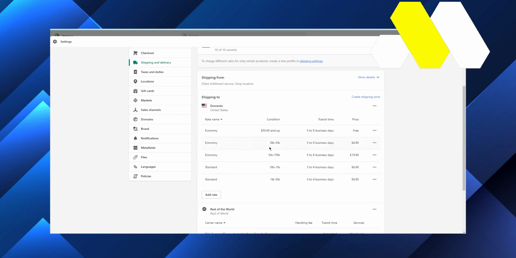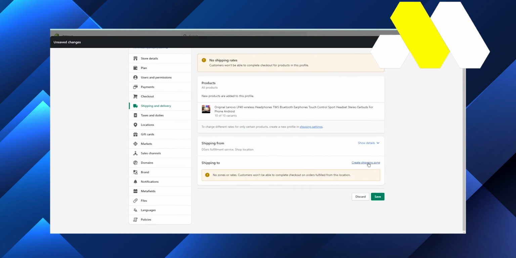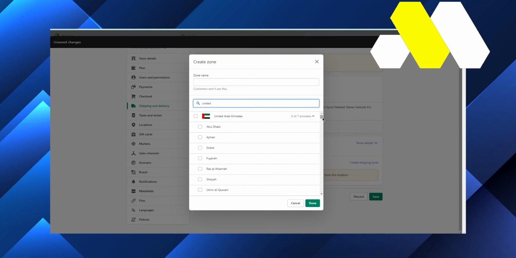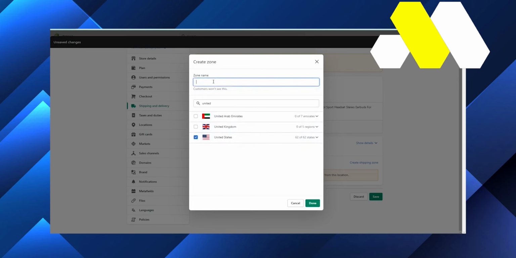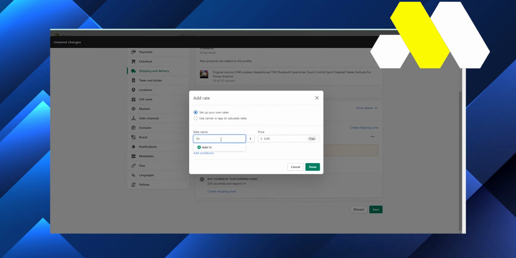So let's delete these two. Now you can create a brand new zone. If you want to set up a specific price for your shipping in a country, you can select that. So I will do that. Let's do this for the United States. Click here, enter United States, and here you can add a rate, or add your own rate, name it shipping, and then enter your price. So let's say $5 for shipping in the United States.